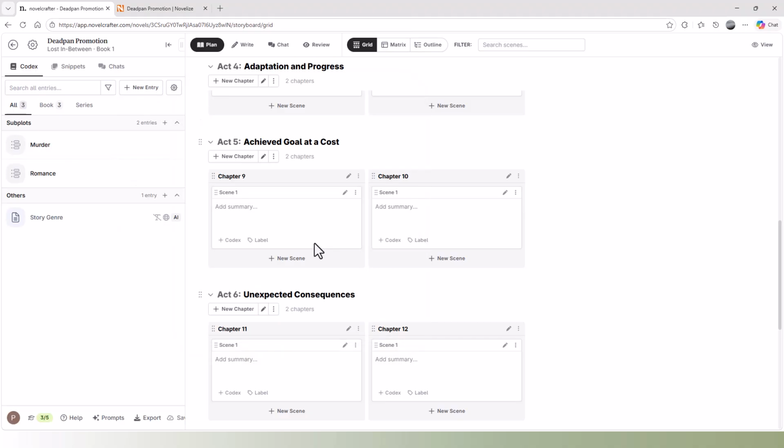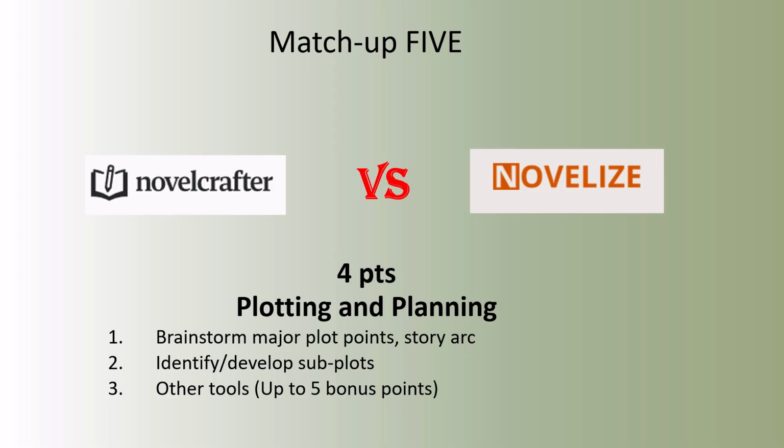So for this plotting and planning section, neither one of them has a ton of stuff. They're very similar in that they just give you a place to put your chapters and scenes, and you can give descriptions. They don't have a lot for story beats or plot lines or timelines, so they're going to get very similar points on this. I'm going to go ahead and give Novelcrafter 2 because they do have the subplot things to the side, and I'm going to give Novelize 1 because they do have some place to put your chapters and scene summaries. So they each just get a couple points for that.